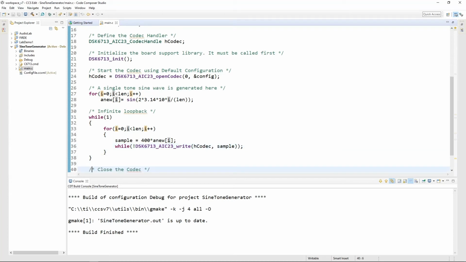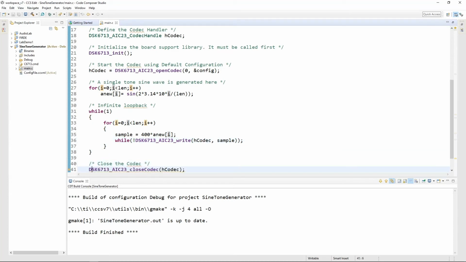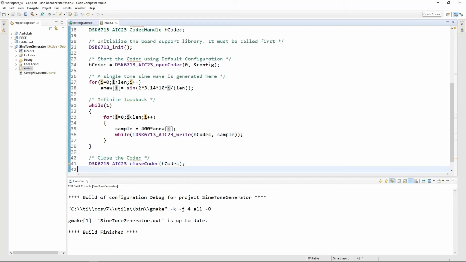Even though we will not be getting out of this while loop, outside of this while loop we need to write the syntax for close codec. We can have different types of settings. We can use DIP switches to exit from this while loop, but for today that is not our aim. But we can add different types of logic here, which can enable us to exit from this while(1) loop.